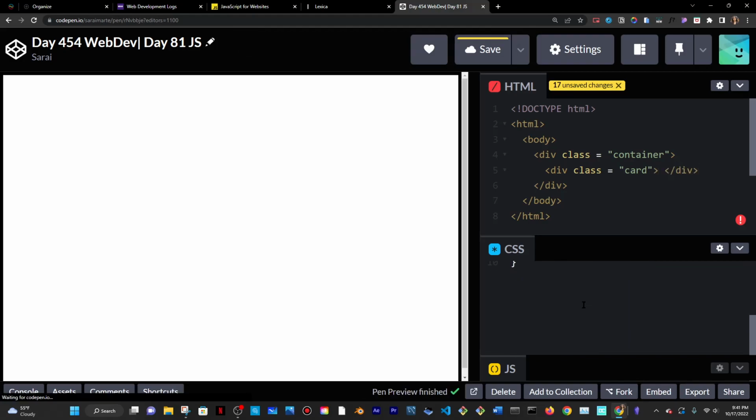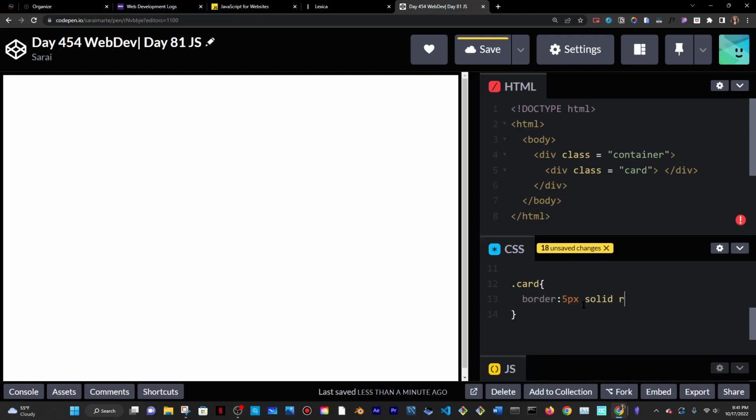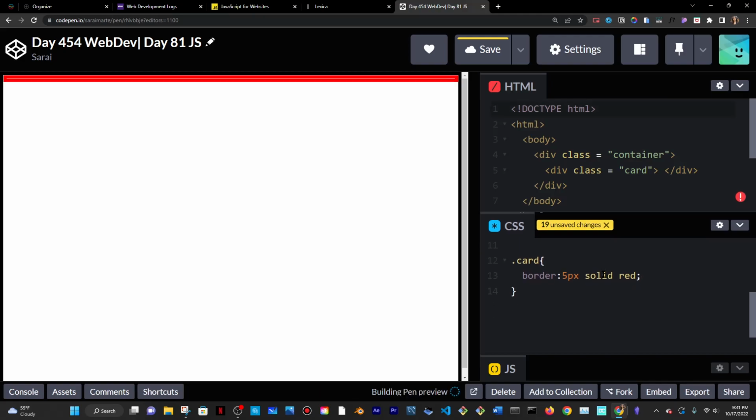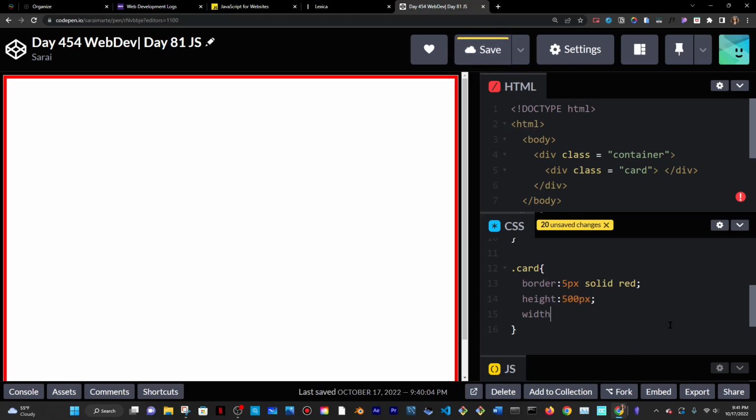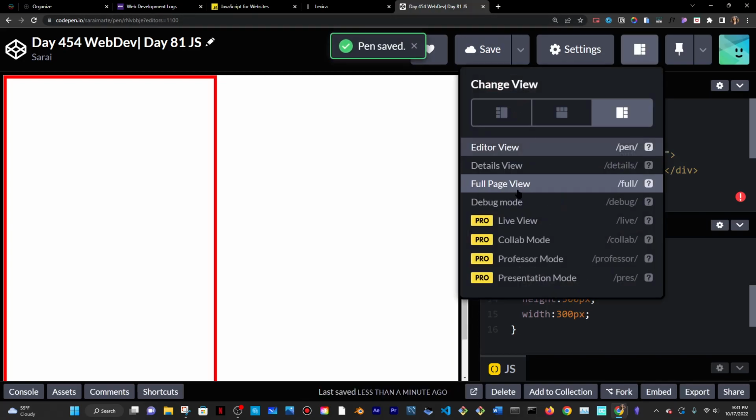I'm going to target the card in my CSS, so I'm going to do dot card, give it a border of, let's say, 5 pixels solid red. All right, and I want to give it some height, so I'm going to do a height of, let's say, 500 pixels, width of 300 pixels. Save that, open it up in debug mode so I can see what it looks like.